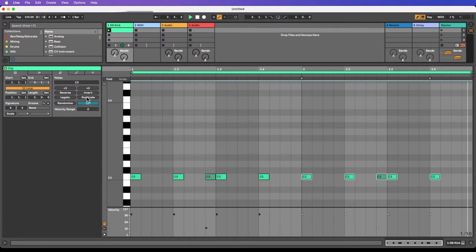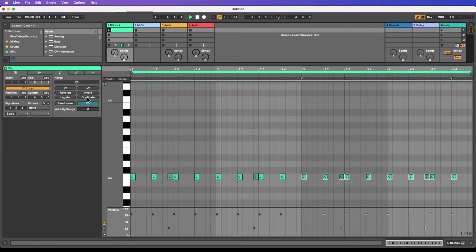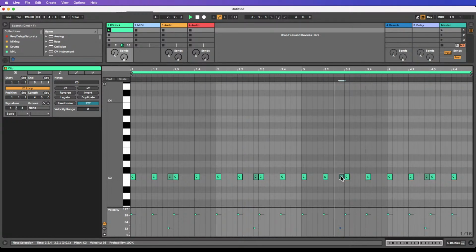Great, I'm going to duplicate that clip, make it longer. Let's have kind of 4 bars of kick drums. And I'm going to take one of these ghost notes here that I've created, and I'm going to shift it to another position. So we kind of have a little bit of a variation over here in bar 3 to 4.